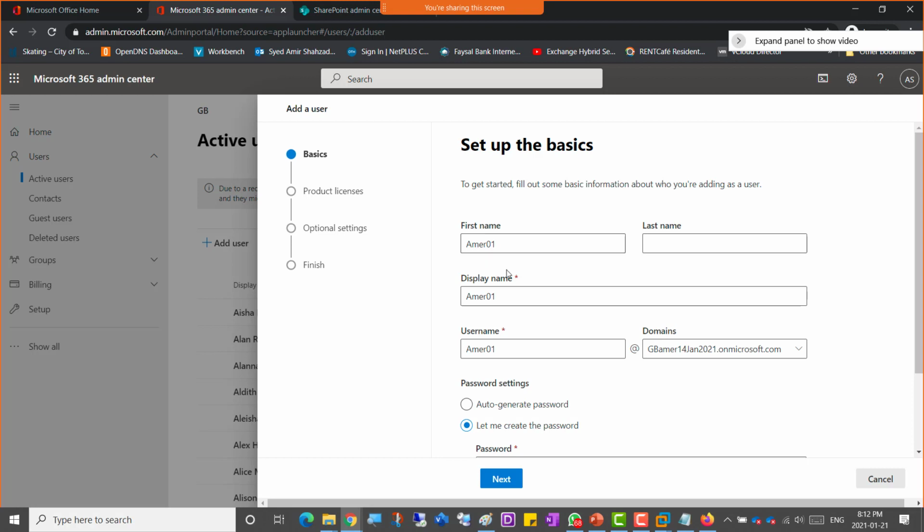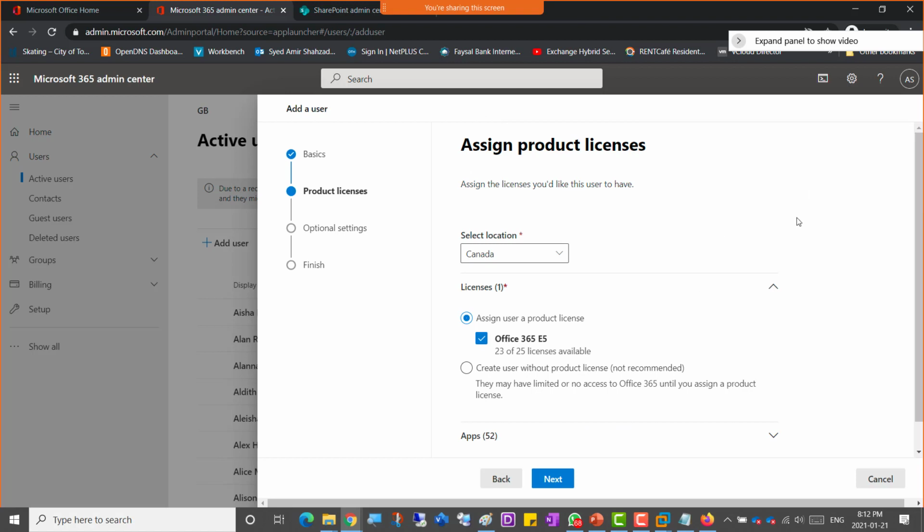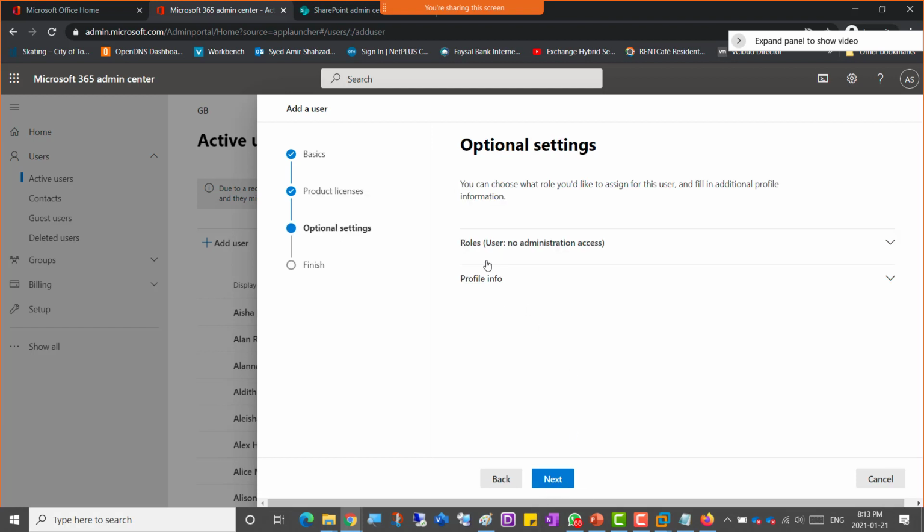Set up the basics. Once you have given this name and put the password here, make sure that require this user is unchecked, and click next. Here one more license will be given to this user. It's already selected here, assign license. Canada is already selected, so nothing to do on this page. Product licenses are already selected. I'm going to click next. Nothing to do on this page.